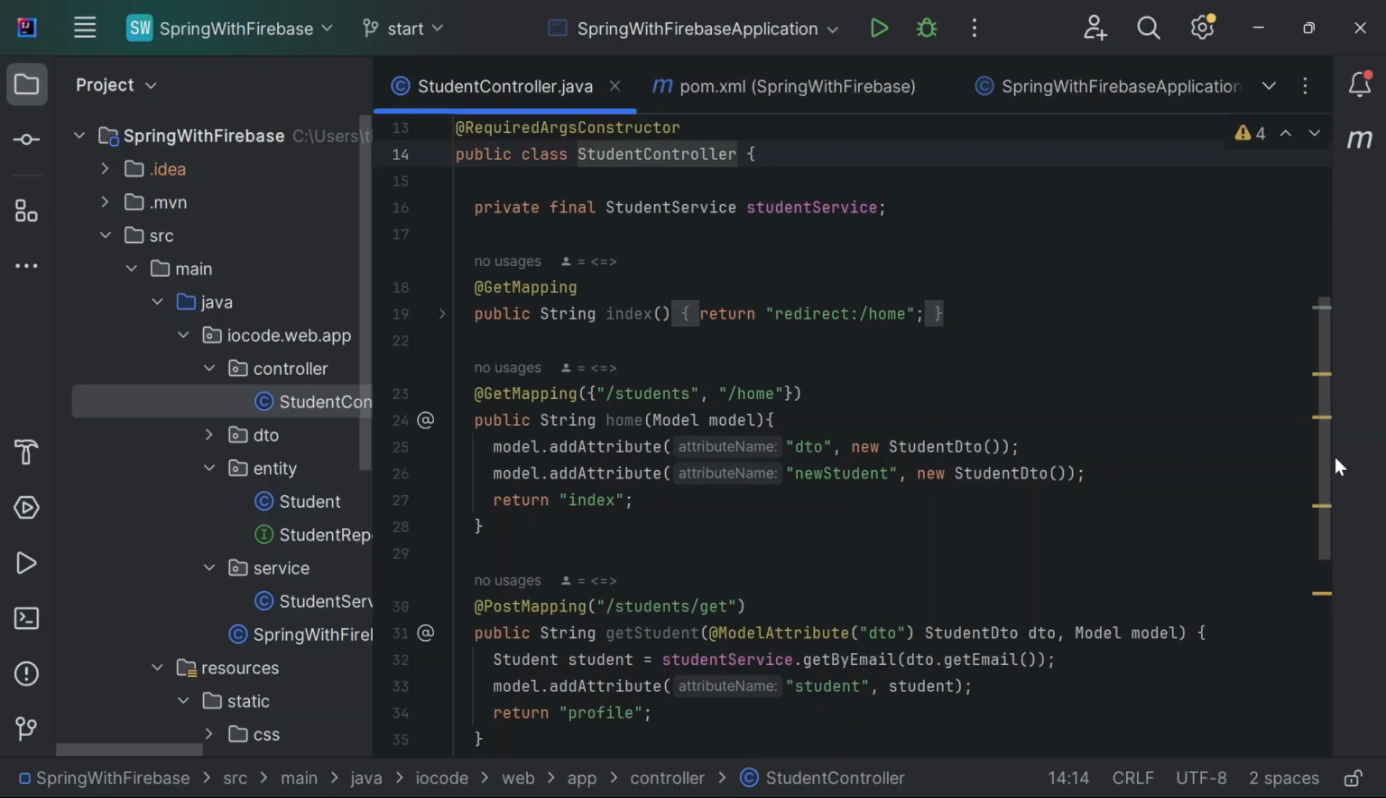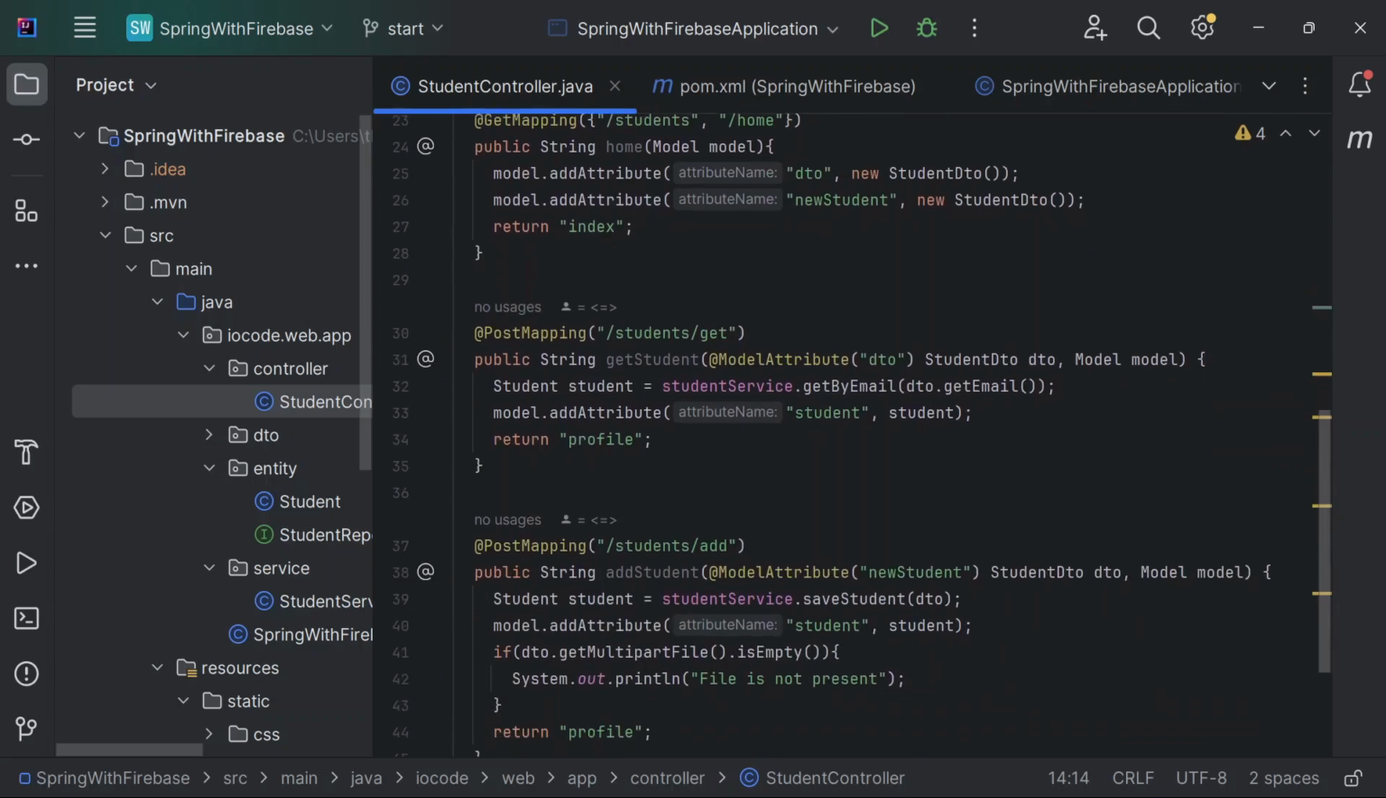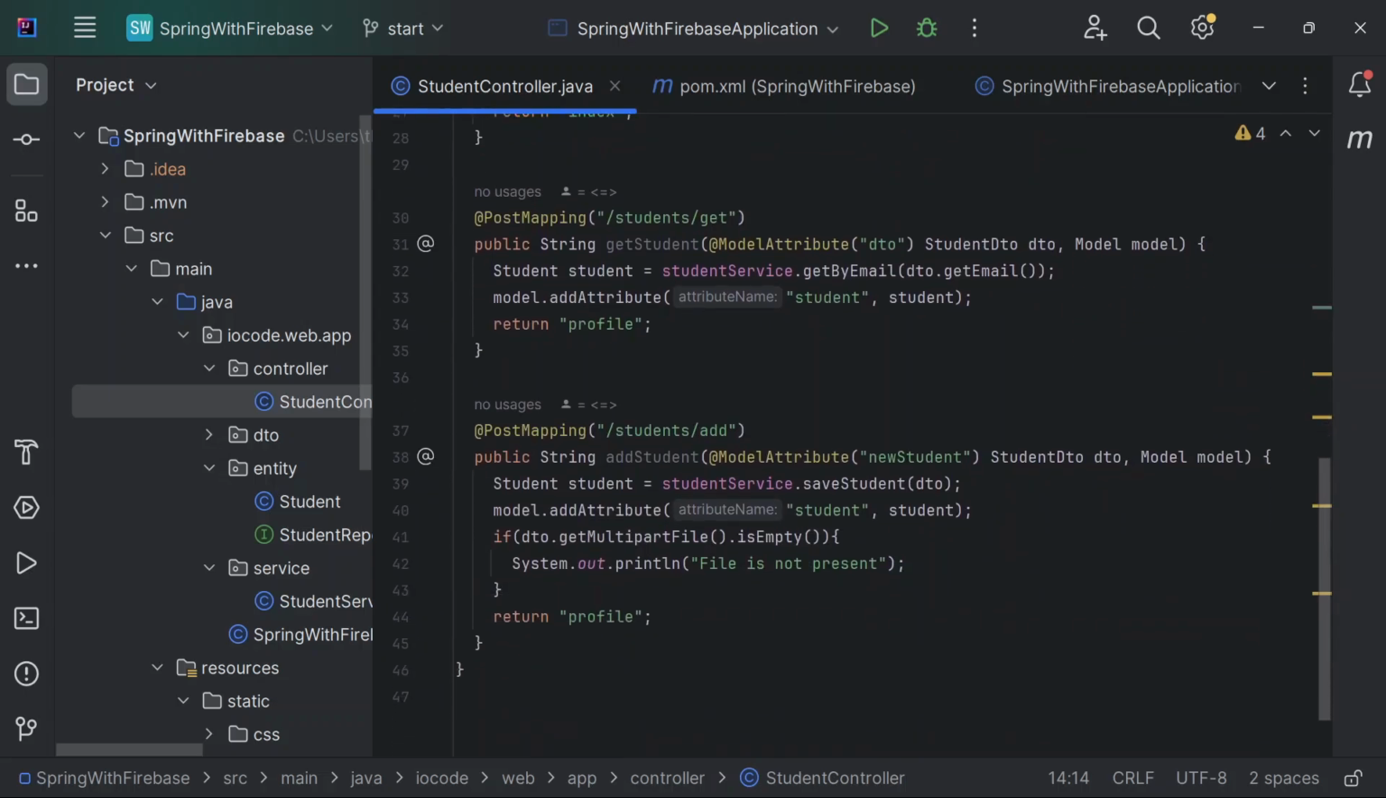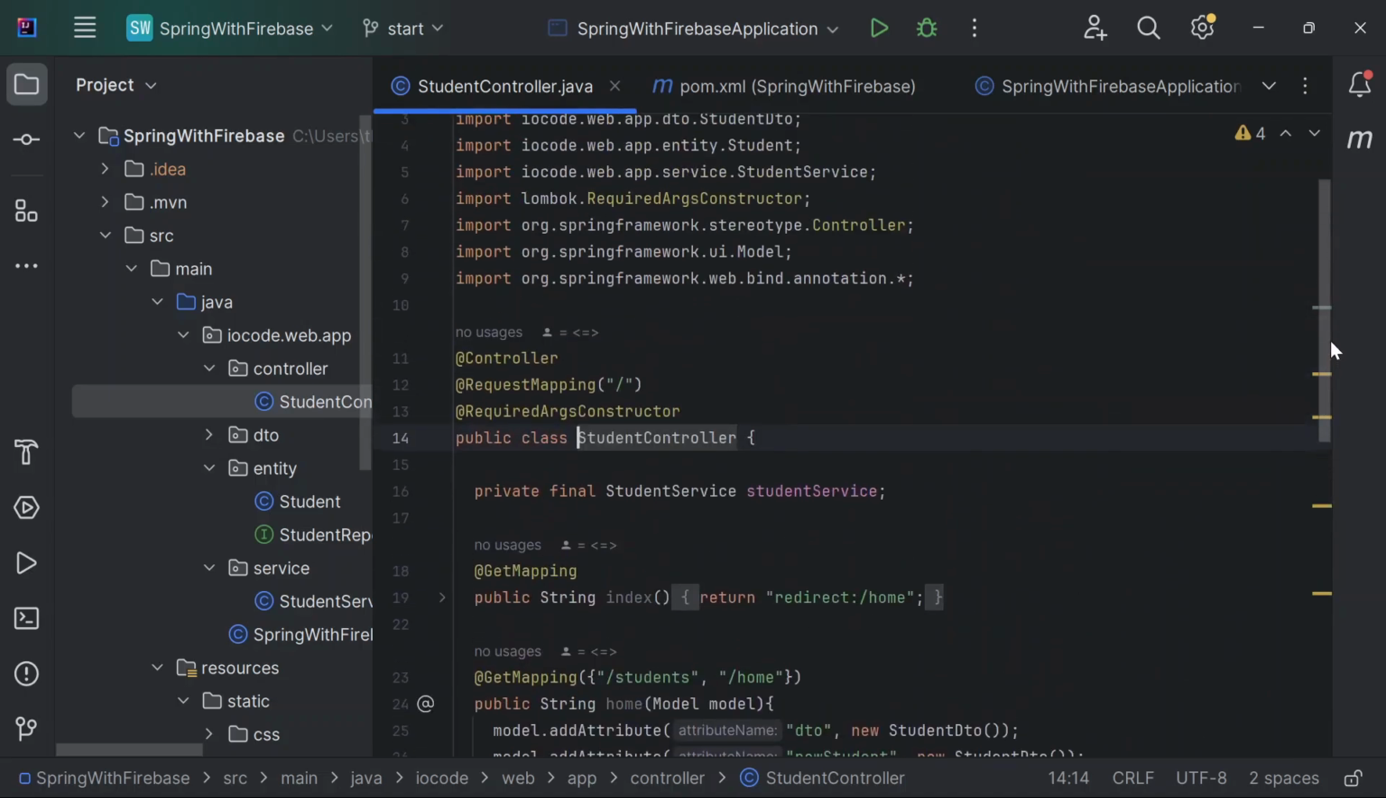We also have a post mapping to get student, and we also have the post mapping to add student to our database. So before the creation of this video, or before I got to this point, I already saved the dummy data of a particular student into the database. And we are going to be using that student to see what we have and how the application looks at the end of the day. Okay, so with all of those stated, let's run the application and see what is contained in this particular application.